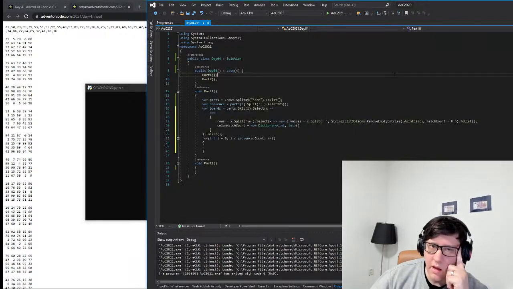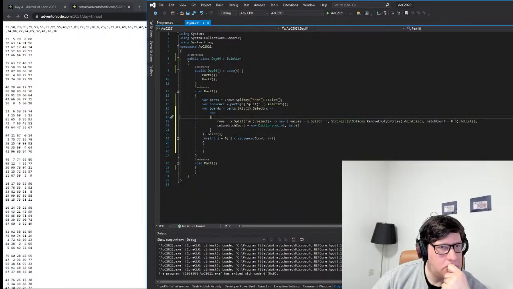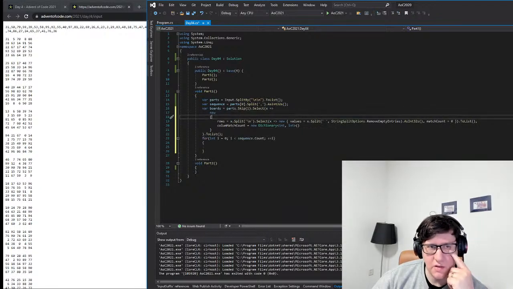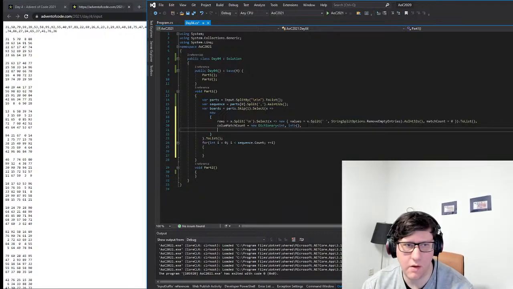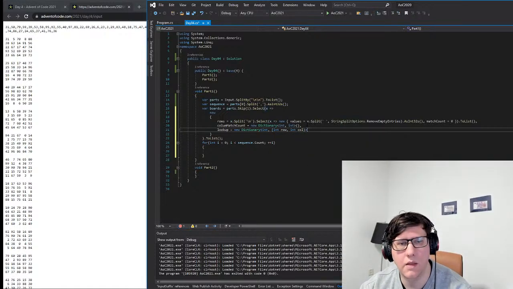I'm just thinking if it's efficient, because each number can only occur once in the board. If we need to have a lookup for each number, so that we can quickly check where it resides, I think that might be smart. So we can have lookup is new dictionary int, row int, col, like that.